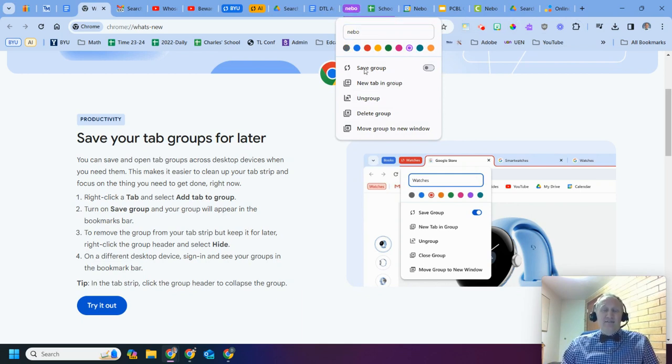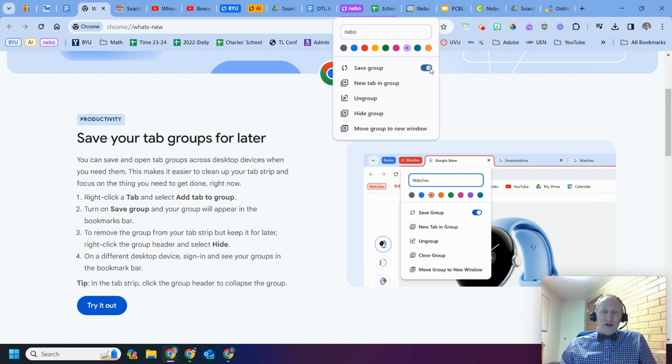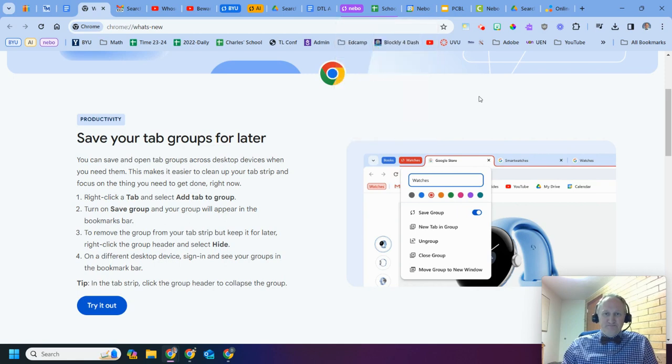And if I want to save that group, I can turn this little toggle switch on, and it will now save that group even though I close up Google Chrome and come back. That group should still be there for you. So now I have in purple, you see there's just one tab. I can click on it, open and expand.